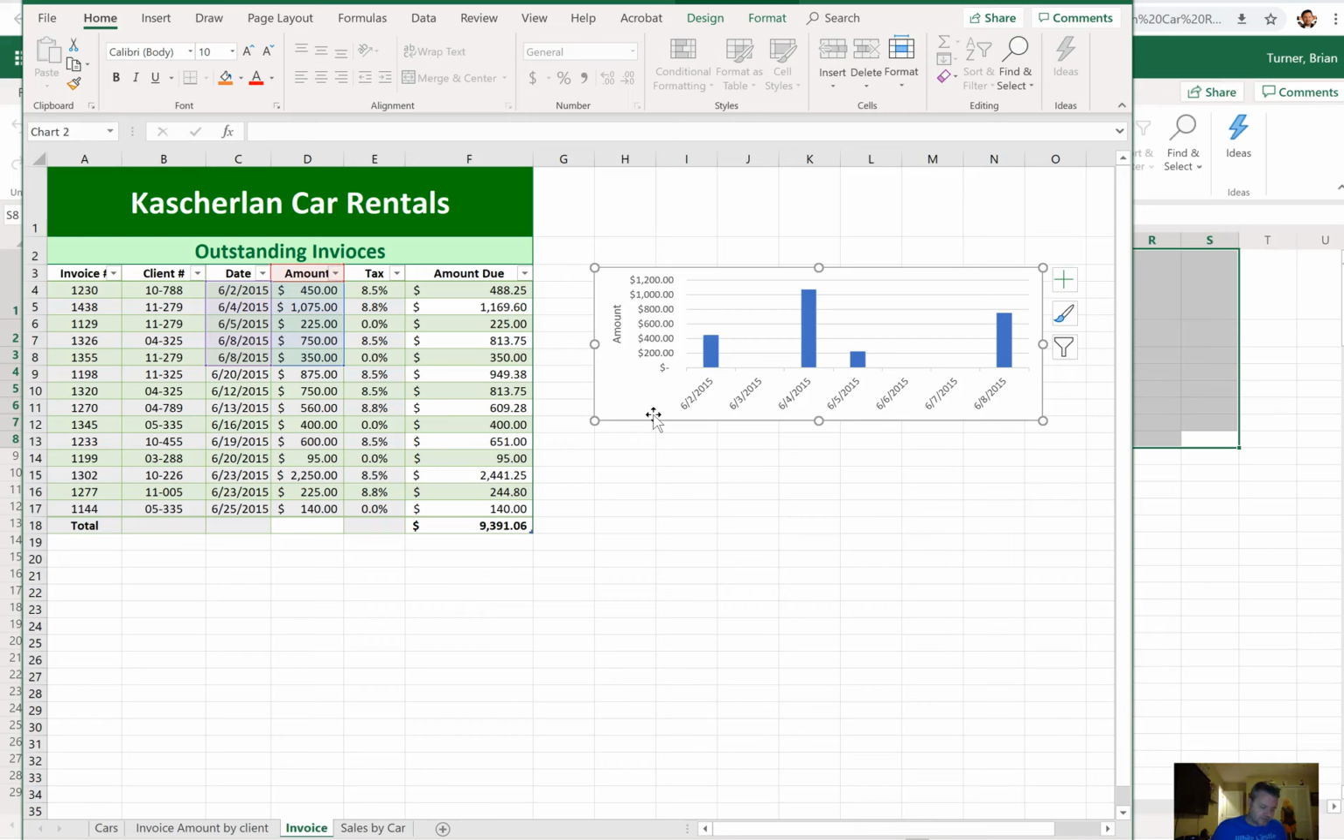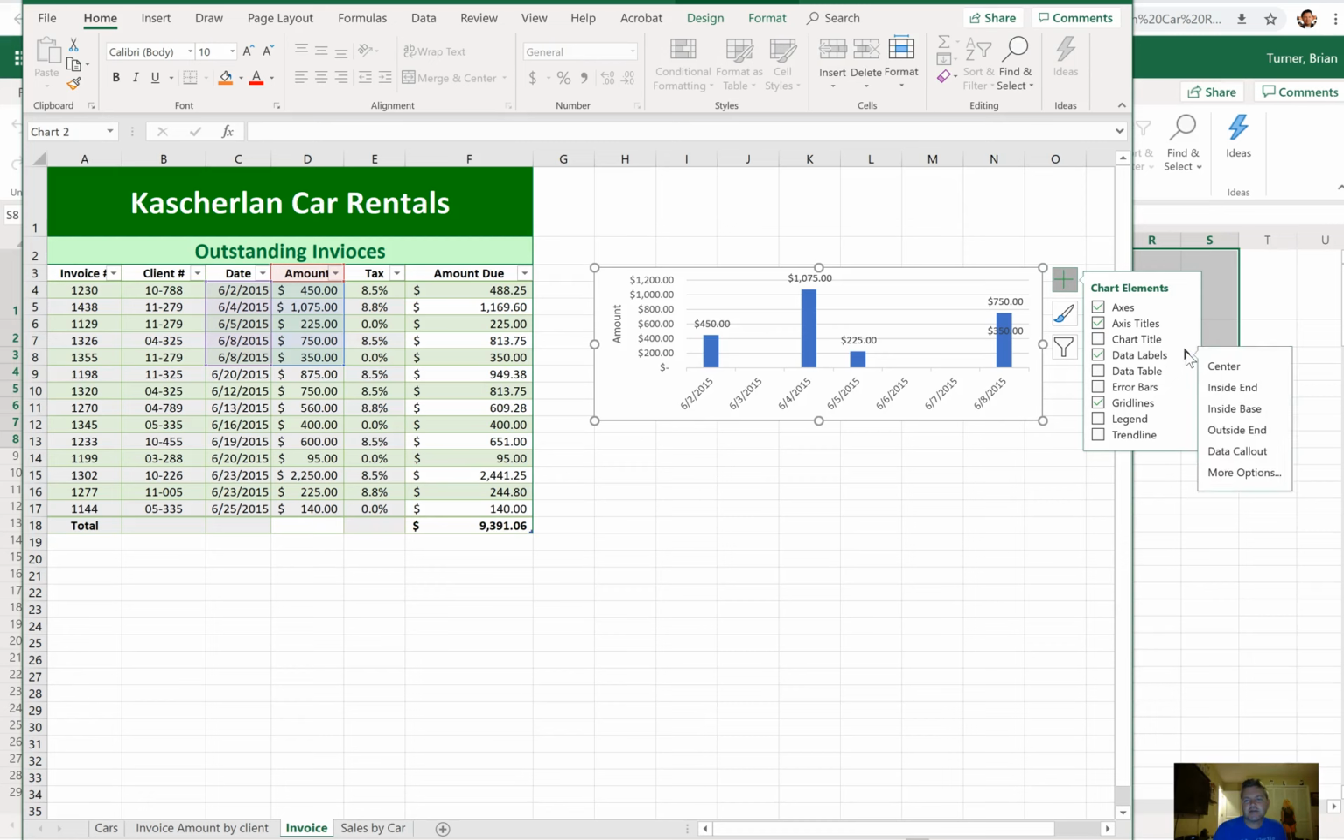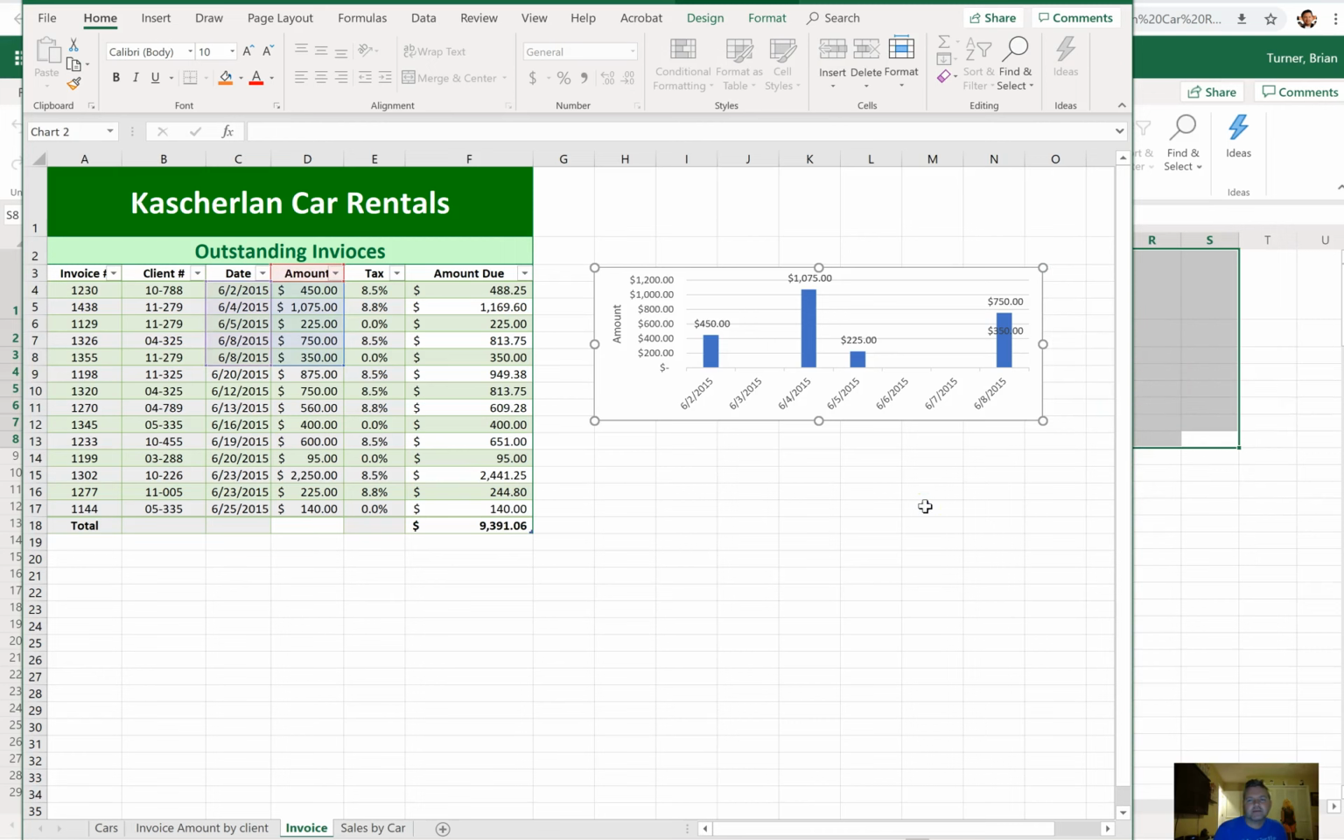On the invoice worksheet, display the amount as data labels above each data bar. So again, data labels are a thing that you can add right here, and then you're going to see an option, and one of the options is going to say outside. Oh, there we go. Outside end. Alright? Just like that.